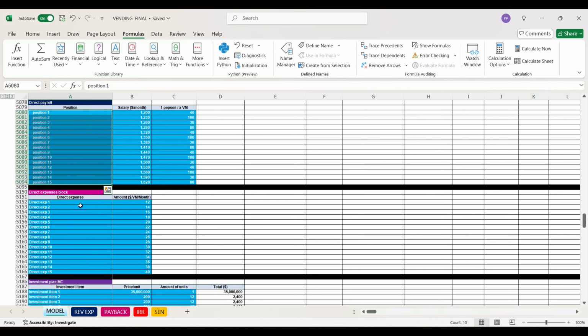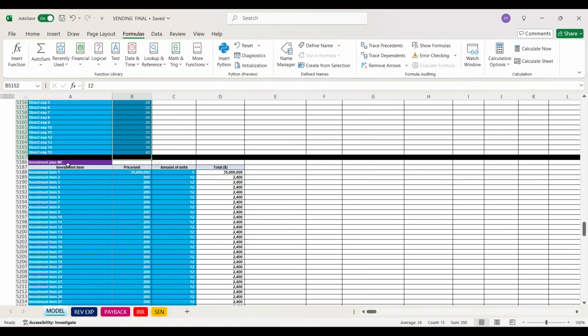We may also have some direct cost per each vending machine that we currently operate. Here we can specify these expenses per one vending machine per month. We may also have a management company that will be operating all our vending machines.